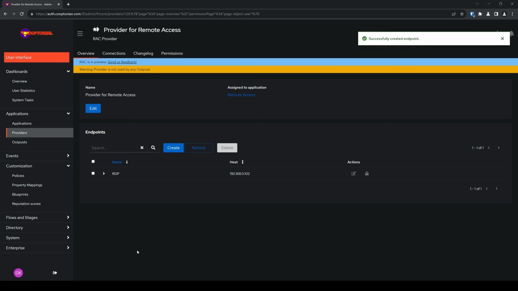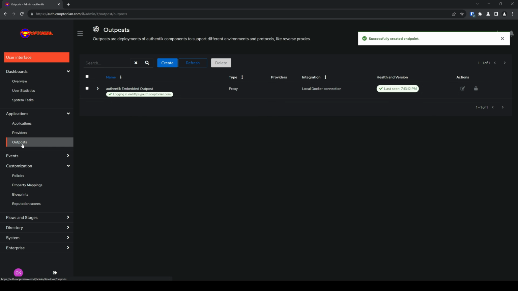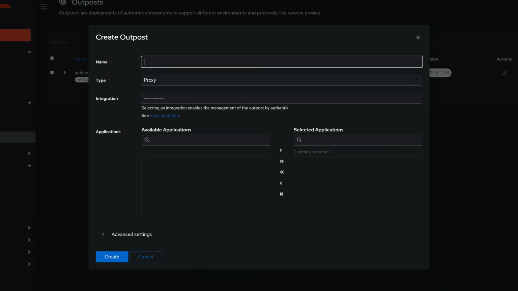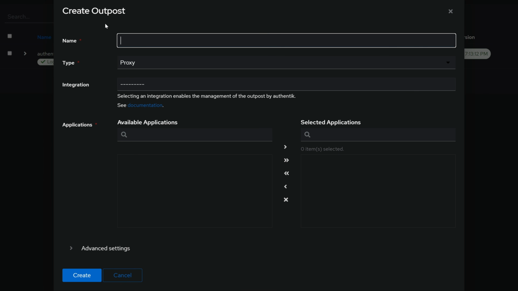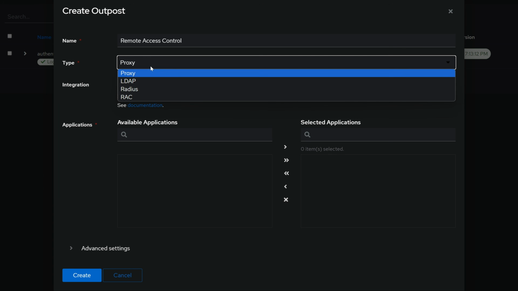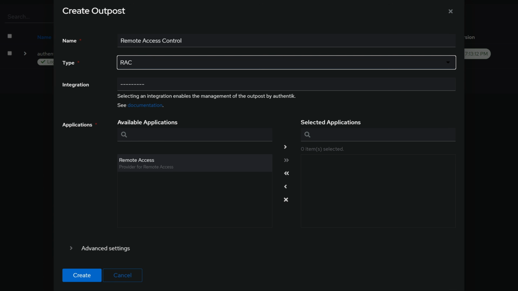We will now need to create a remote access control outpost, because without one, there's no way to access our remote access application with our configured endpoint. So, from here, click on Outpost and click on Create. Go ahead and give your remote access control outpost a name. I'll go ahead and name mine Remote Access Control. And for type, be sure to choose RAC.